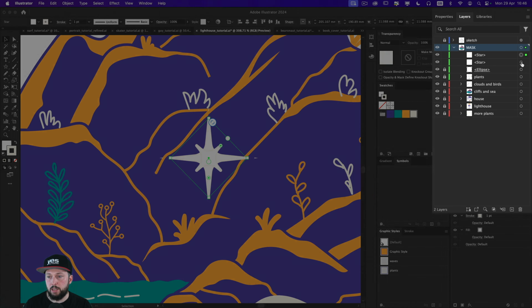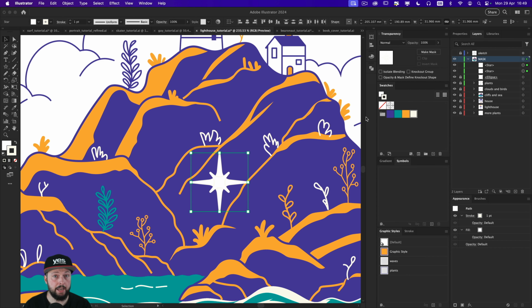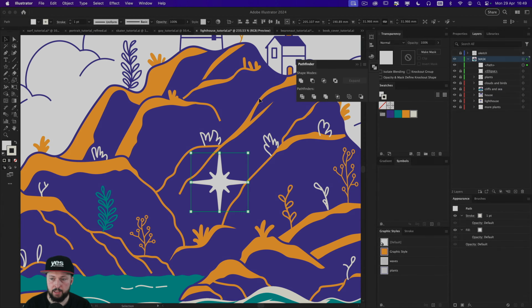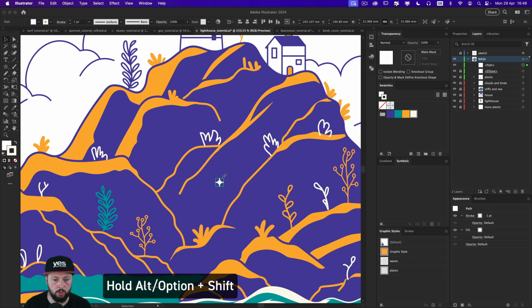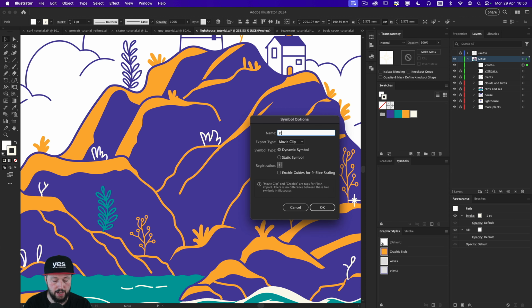Now just have to make sure that both of these shapes are selected from the Layers panel. And while they are selected, go to the Pathfinder panel and choose the first option to unite them. So this is going to create a single shape from them. And now I'm just going to make it smaller, holding down Alt and Shift key together to roughly the size that I think will work well on this illustration, and then drag and drop this into the Symbols panel. That's going to define this as a new symbol. I just call it star.